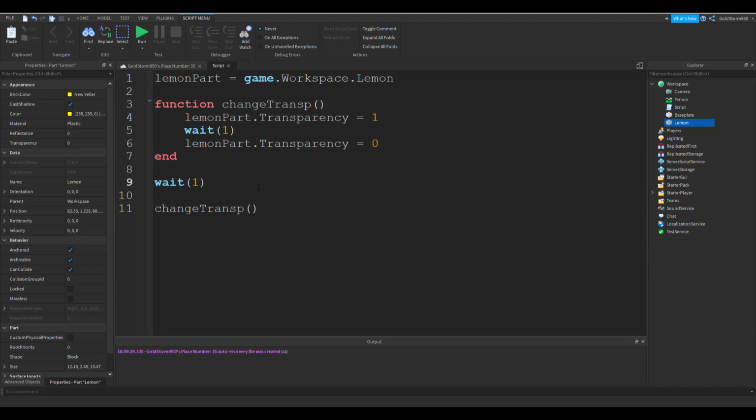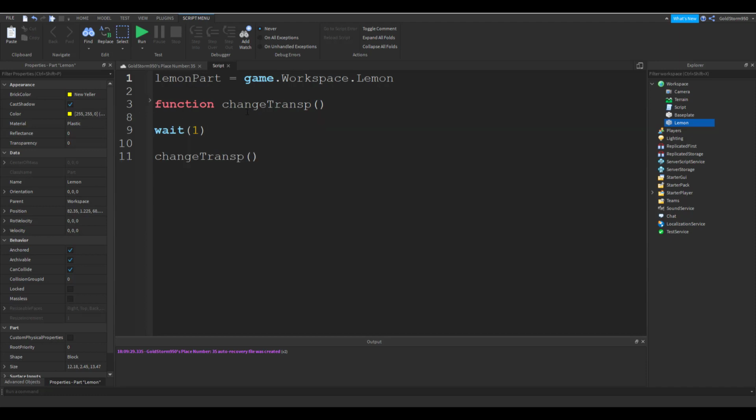So basically you can just ignore this. This is not here yet. So 1, 2, ignore 8. It's going to wait 1 second. Go to line 10. Go to line 11. It calls the function change transparency.